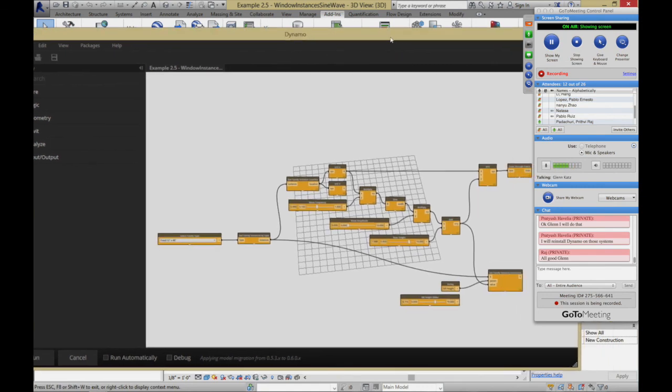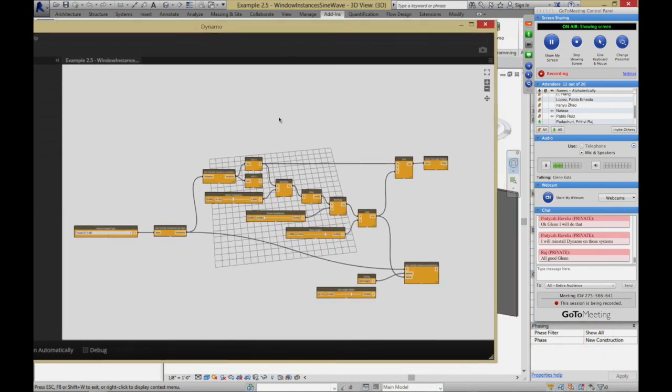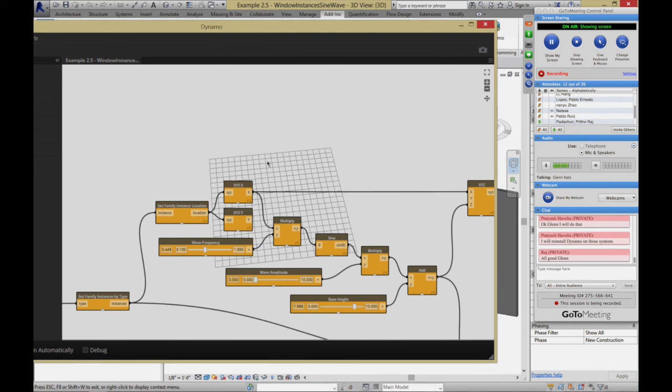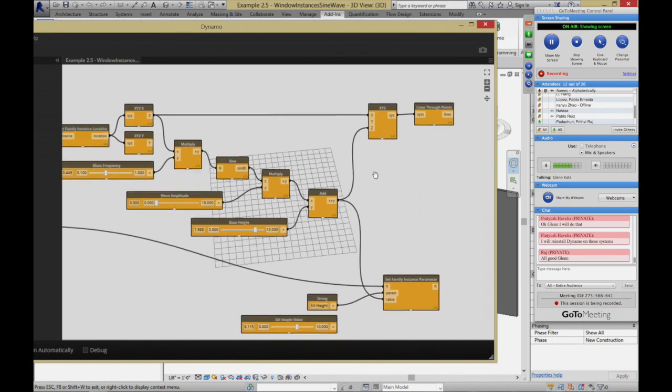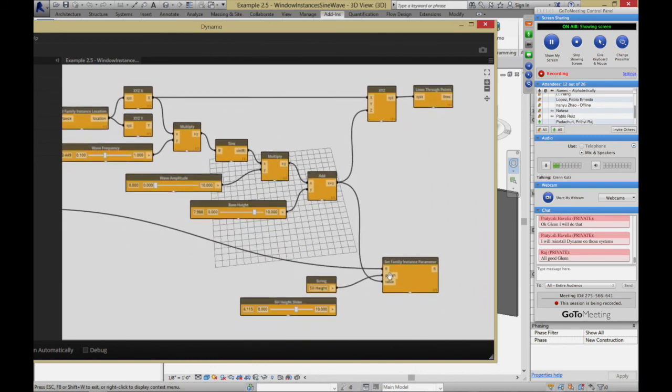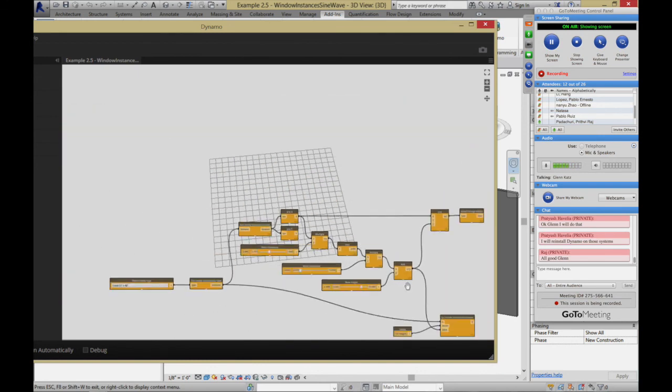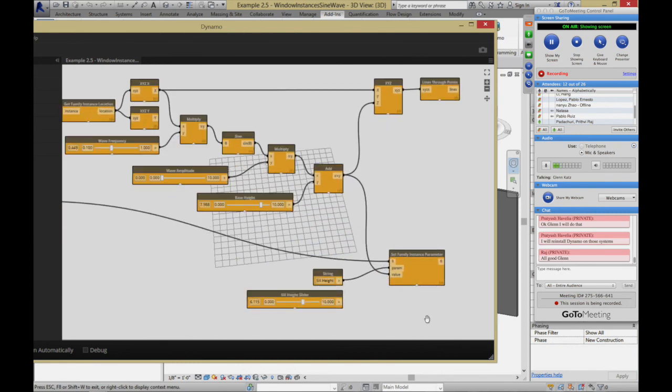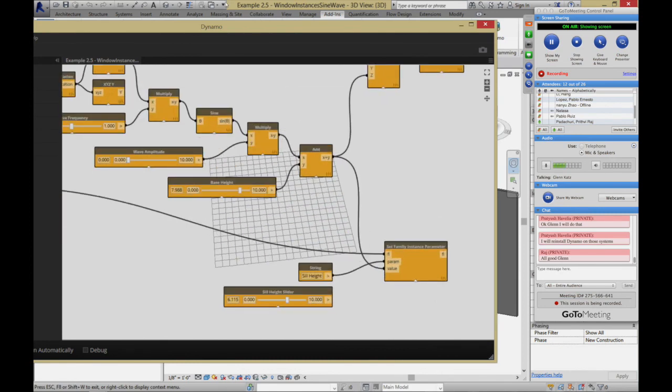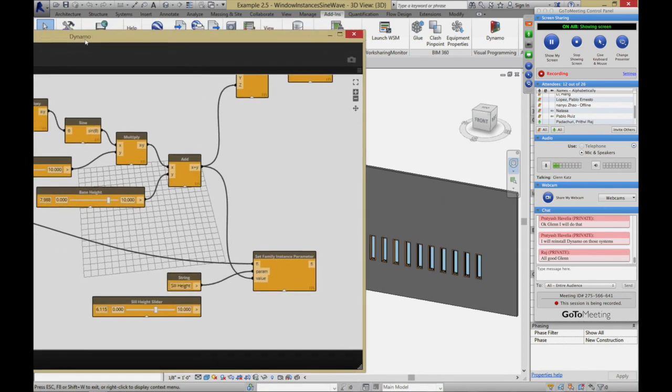This is a script which involves nodes that are really just trying to take the whole notion of a sine wave, along with a frequency, an amplitude, and a base height, and apply it to ultimately control the height of the windows. That's what it's all about. So a lot of math and different sliders that ultimately let us set a family instance parameter, which is just the sill height of the windows. So let's take a look at that in force.